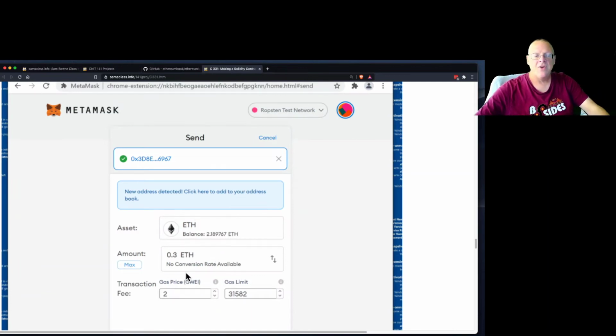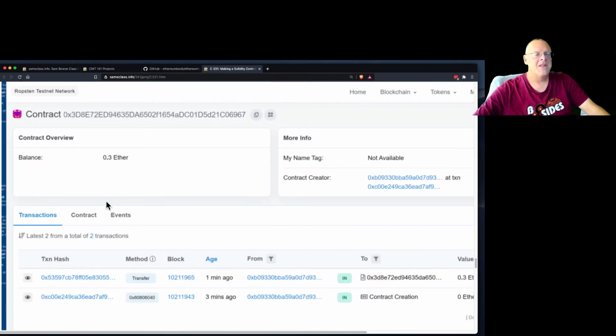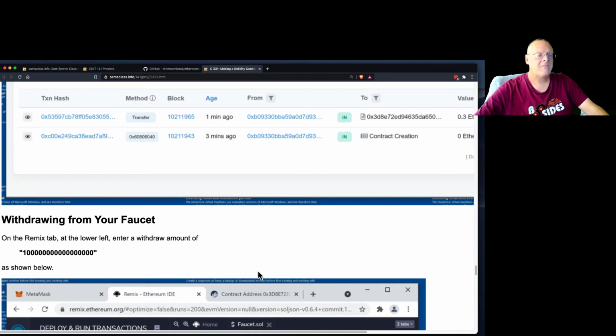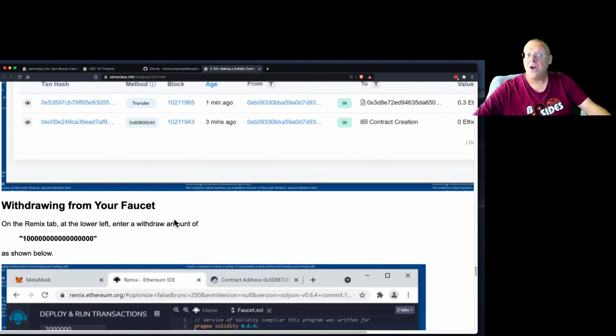Some of whatever you have. I sent mine, I guess, 0.3 Ether. I didn't have very much. I only had 1 because I was having trouble getting Ether from the other faucet. So I sent 0.3 Ether into it. Now you'll see 2 transactions on the blockchain, creating the contract and then transferring in 0.3 Ether. So now the contract has 0.3 Ether, so now you can withdraw some Ether from it.